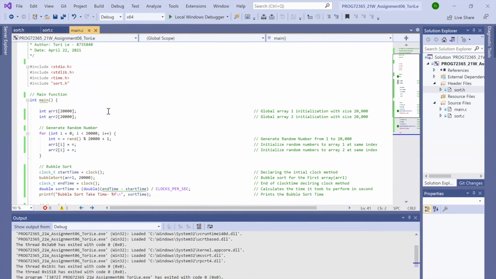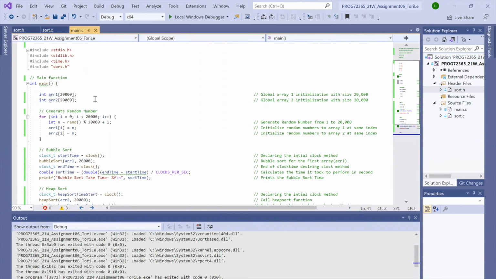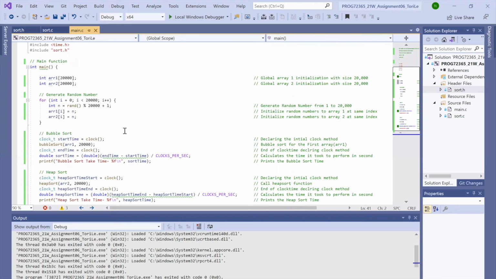So in our main file, we need to generate random numbers from 1 to 20,000 and initialize them in both arrays at the same index. So here we have two arrays using a for loop to create a random number 20,000 times for each array using the rand function. By modding it by 20,000 and adding 1, this generates a random number from 1 to 20,000. And then we can initialize the random numbers to each array at the same index.